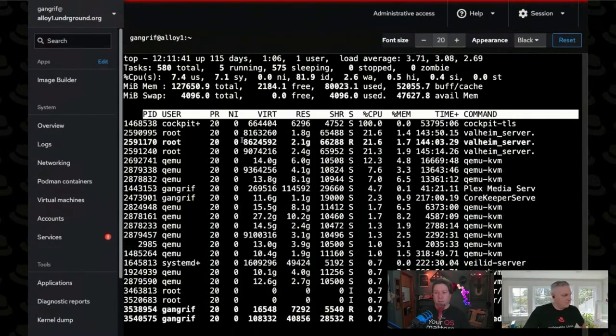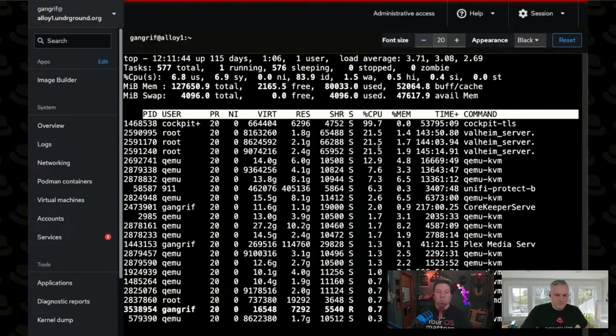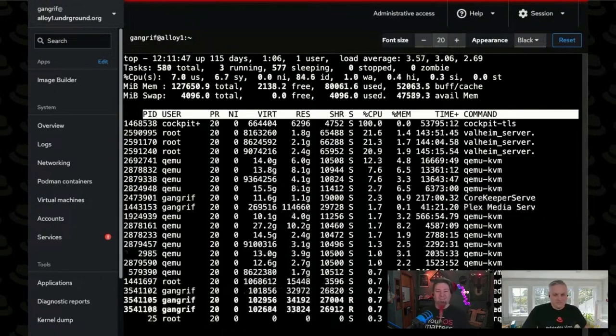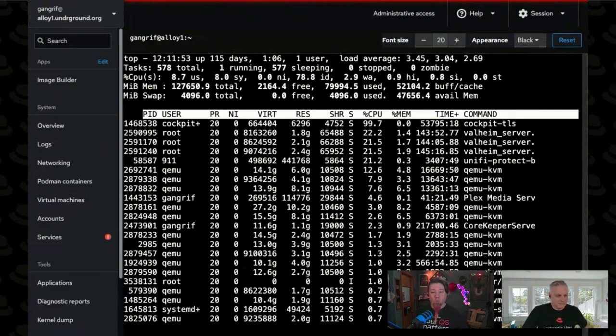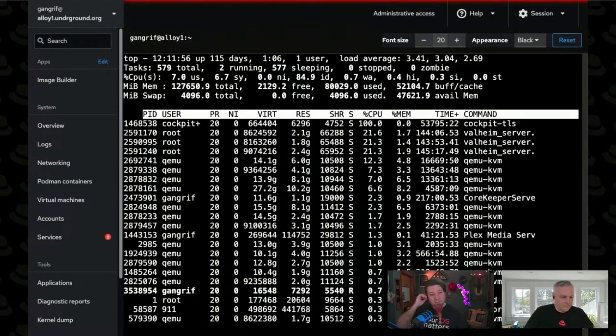You can see Cockpit is taking up a whole CPU, probably because I'm running this session through Cockpit, right? So top, really handy tool. Any words of wisdom with top before I close, Scott?